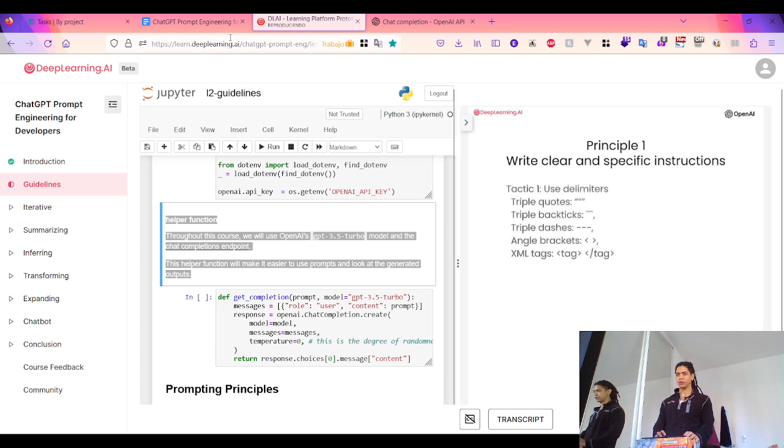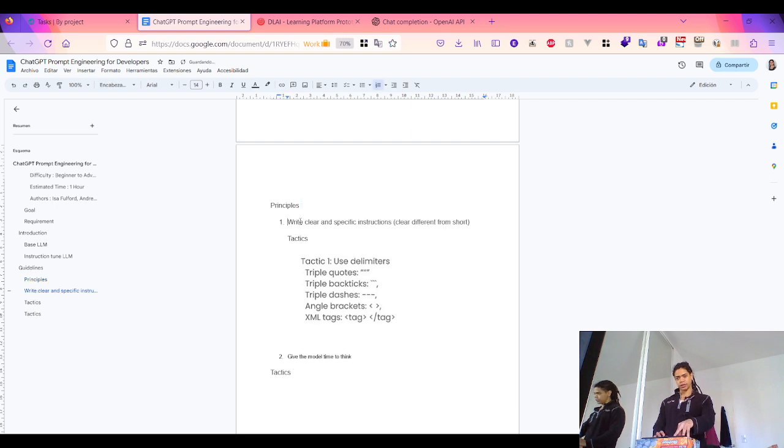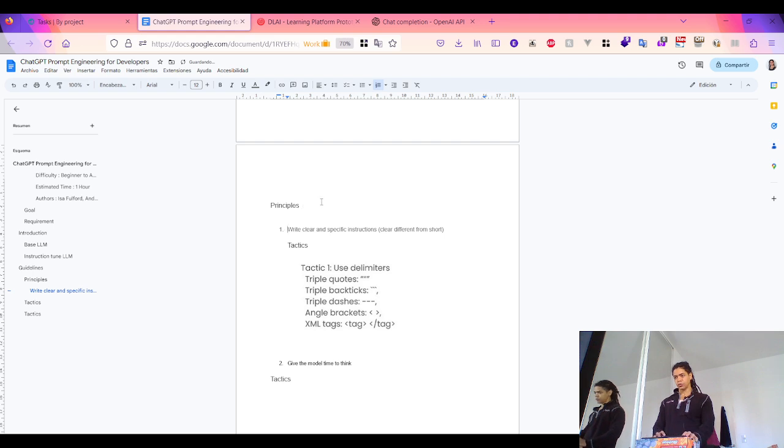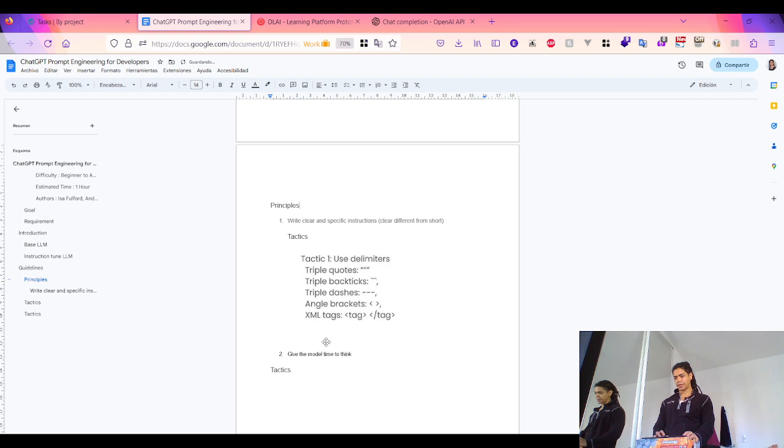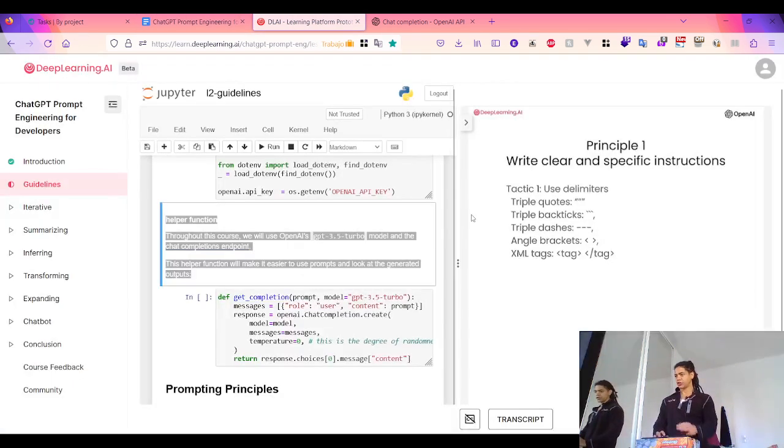So these are the two principles: write clear and specific instructions, and give the model time to think. And then the tactics. Tactic 1 is to use delimiters: triple quotes, triple backticks, triple dashes, angle brackets, or XML tags.